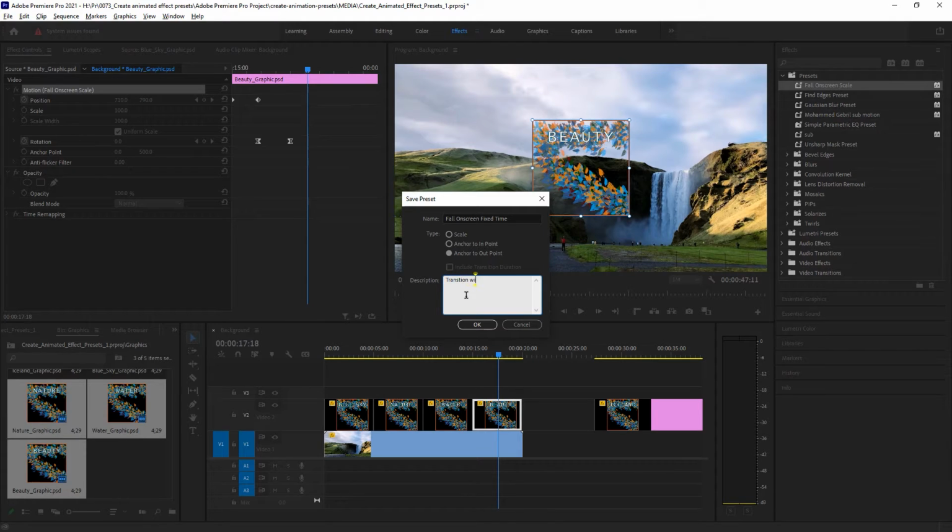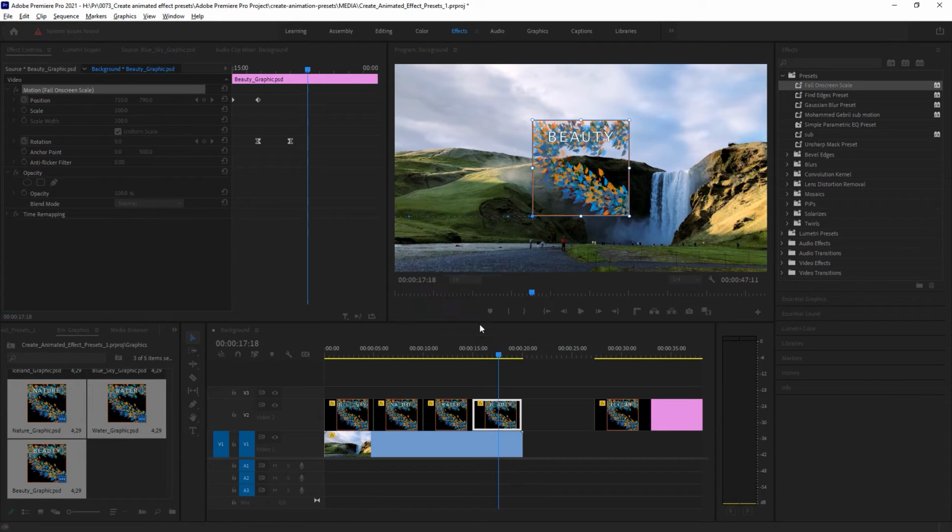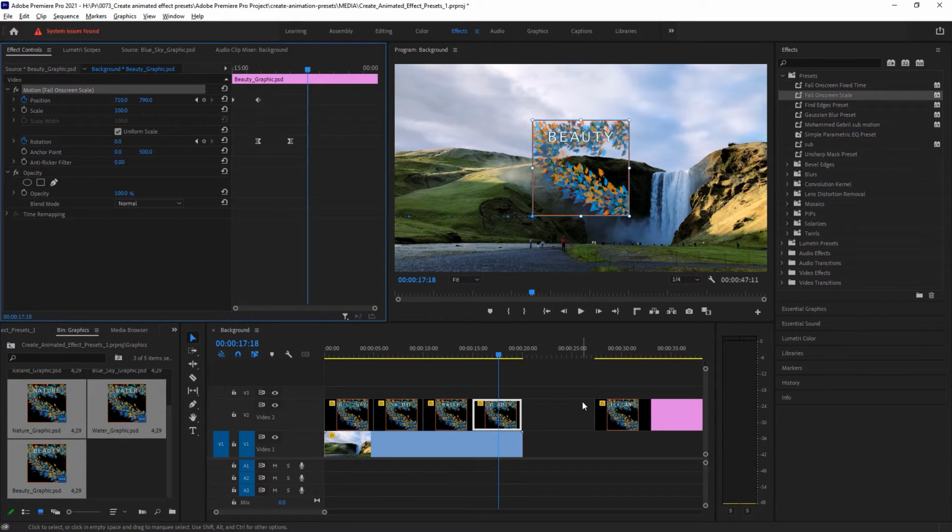And I can put in a description. I'm going to choose the anchor to in point option and click OK. Now I've got both options on our presets list. If I hover the mouse cursor over this second option, you can see the description pops up as well.